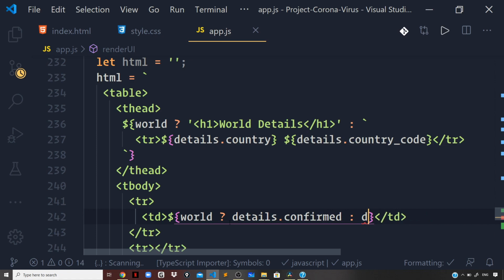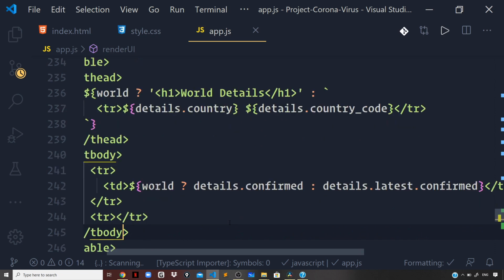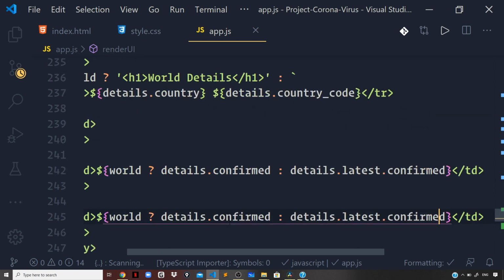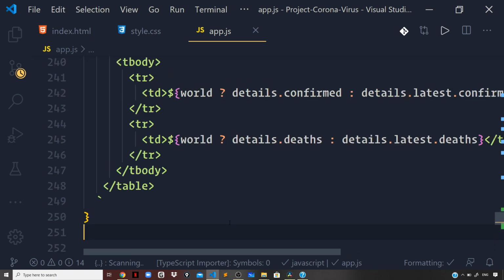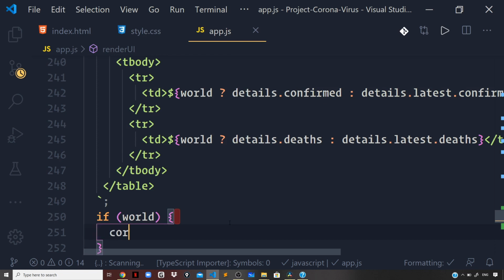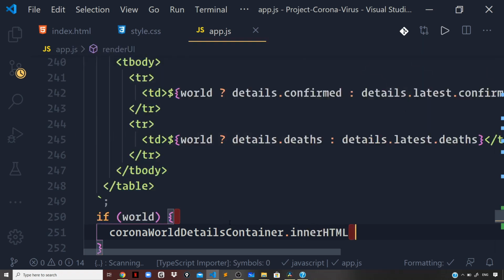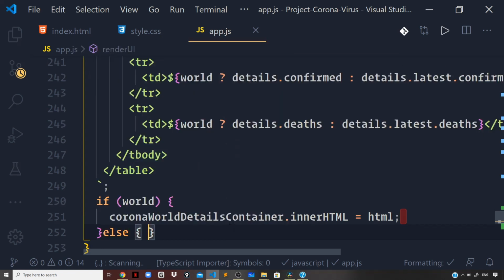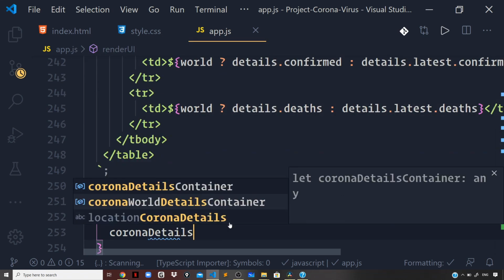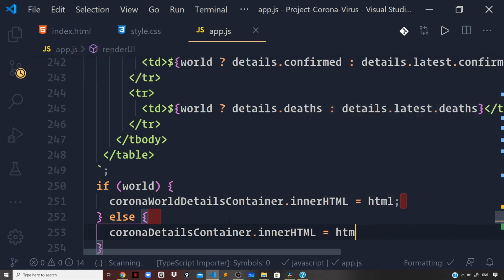Otherwise, if it pertains to some country, then I will have that confirmed property on details.latest, and the same is true for deaths as well. So I'll just copy this and change the confirmed property to deaths. Then what we need to do, right after the table, if the world boolean was true, is call the world details container's innerHTML to set the HTML within the container, else call the details container that pertains to a country, and set the innerHTML to HTML.